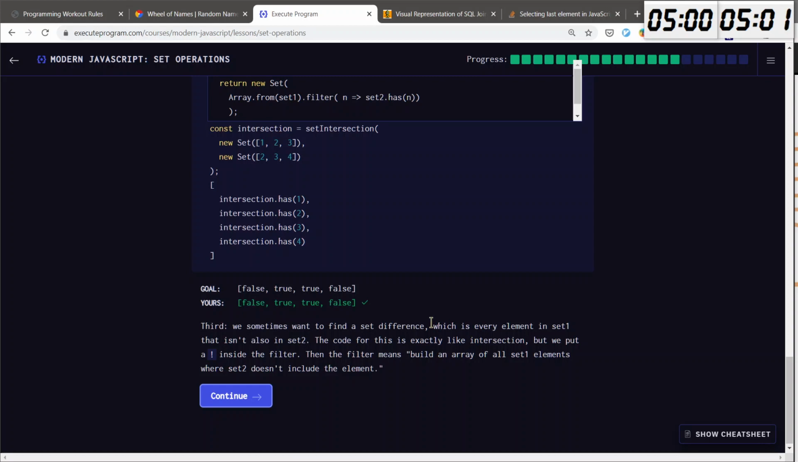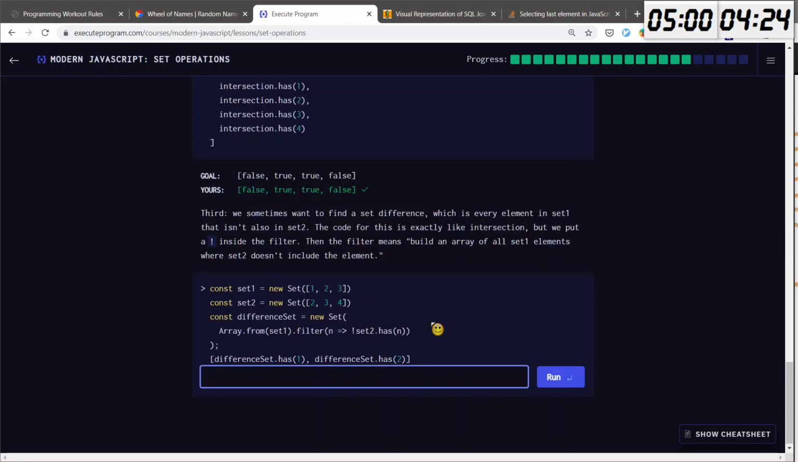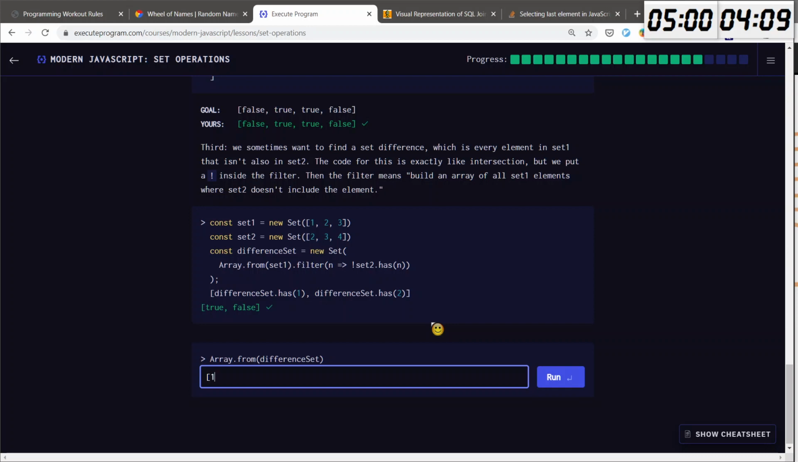Third, we sometimes want to find a set difference, which is every element in set 1 that isn't also in set 2. This goes exactly like the intersection, put inside a filter and built into an array. So the difference set will be true, false, because it will have just the 1.